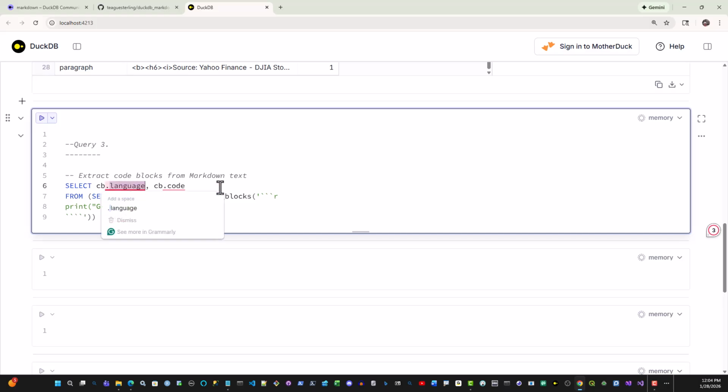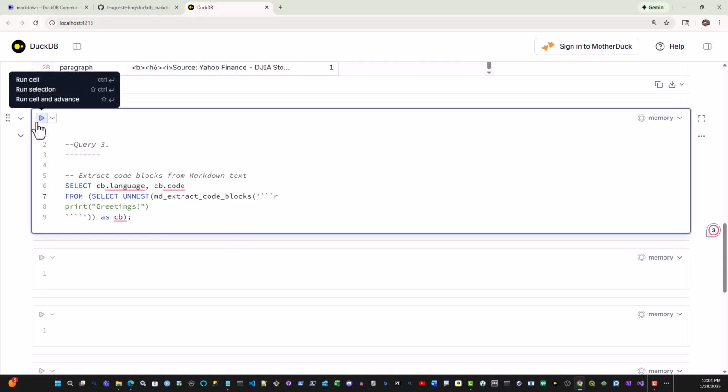So now I'm looking for the language and the code based on a code snippet. Here you can see I'm extracting a code block. If you know something about Markdown, you know you can prefix it with these little ticks. And here I'm saying R, and then I say print greetings. In other words, this is the R language with this code snippet called print greetings. So let's see what that looks like.